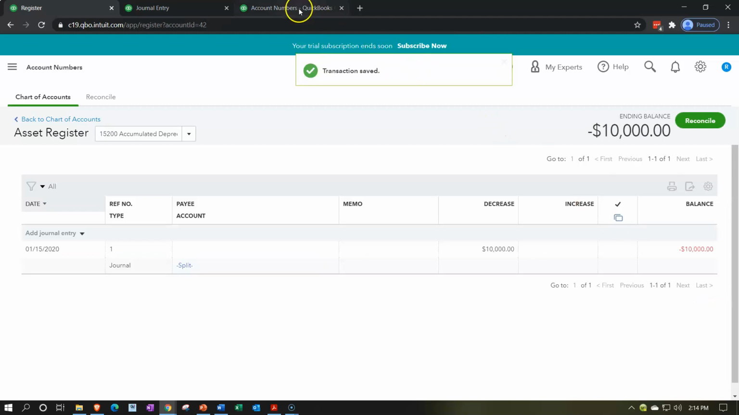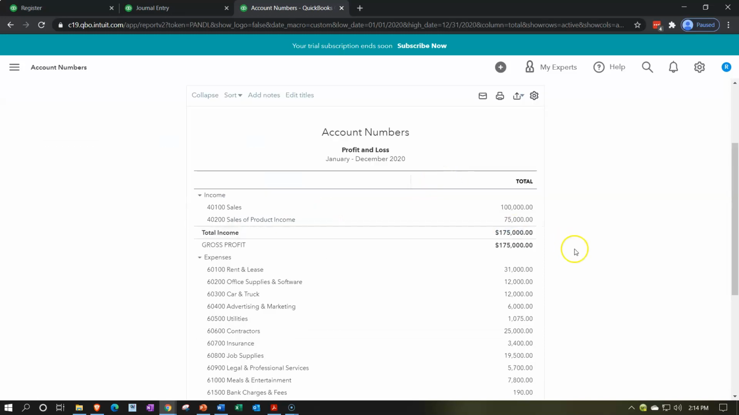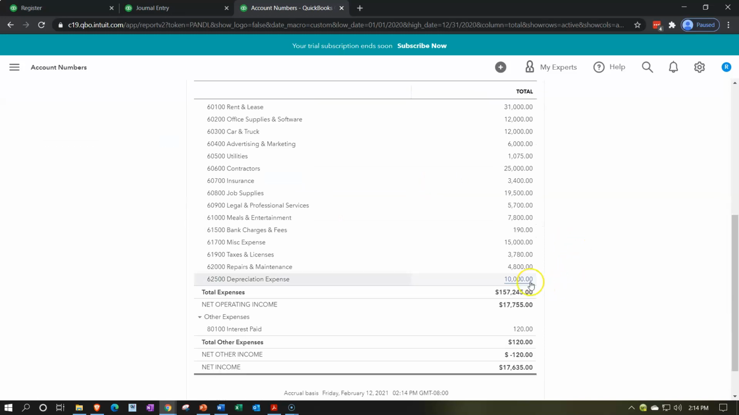Then if I go to my income statement and run it for 2020, 01/01/20 to 12/31/20, and run that report, then we'll have our depreciation showing up down here, once again ordered by the account numbers.